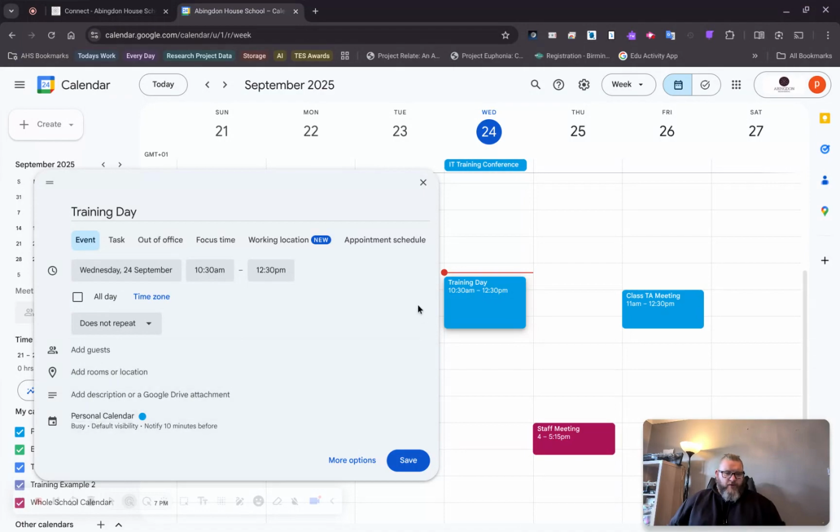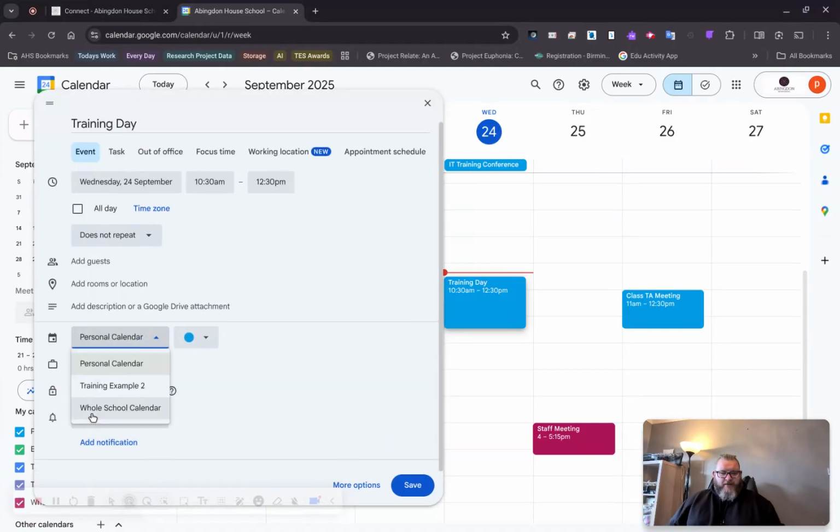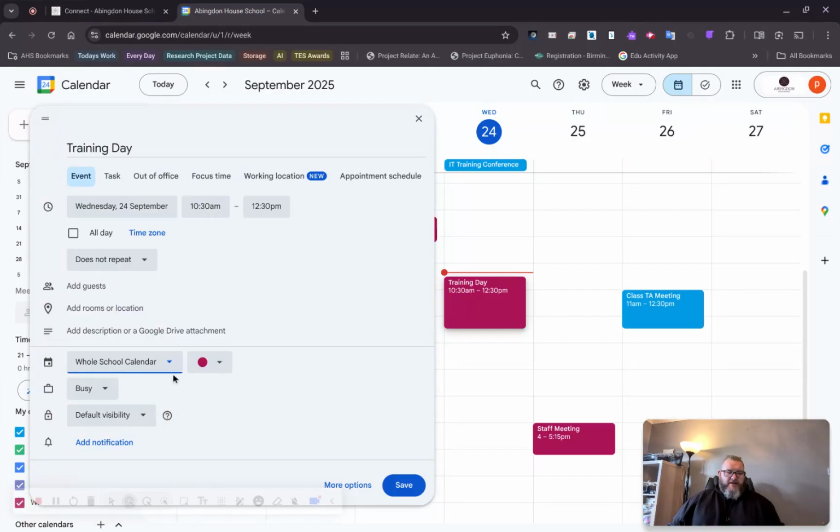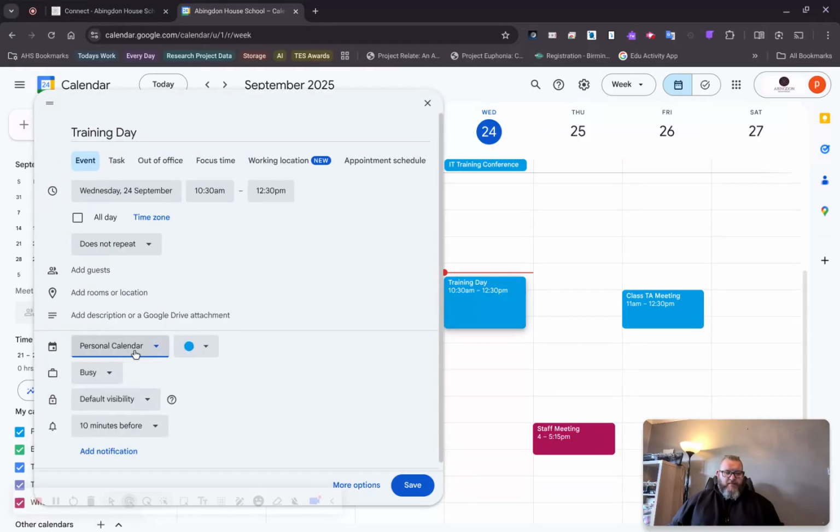The other thing to note at this point is that by default, we are going to add this to our personal calendar. So this is the calendar only we can see unless we share it with someone else. If I click personal calendar here, you will see I get a drop down of any calendar that I have access to. So for example, I could select this to go into the whole school calendar. But in this case, I'm just going to select it to my personal calendar.